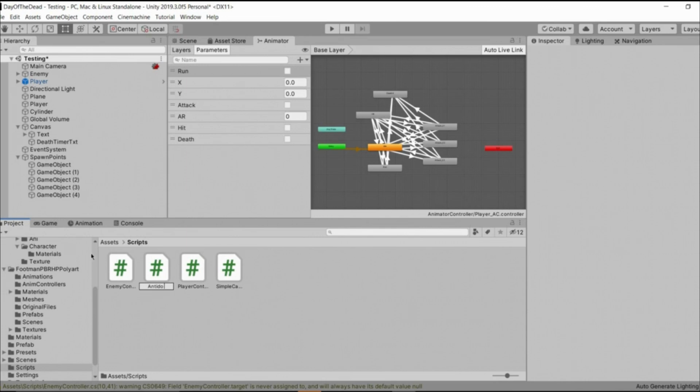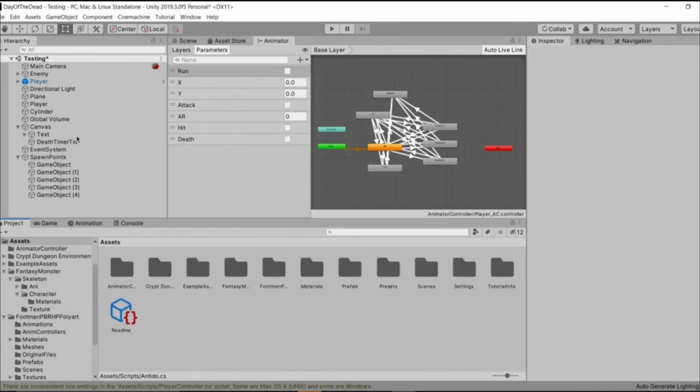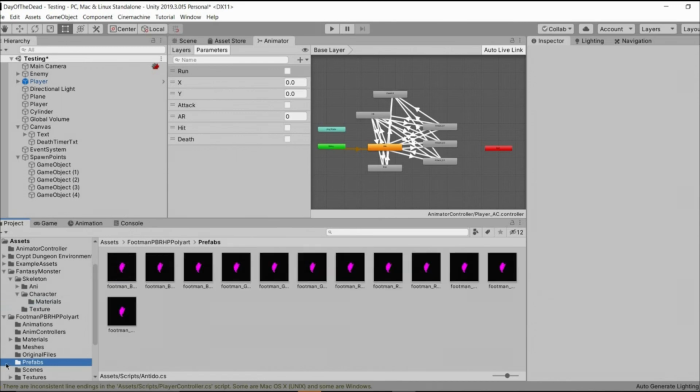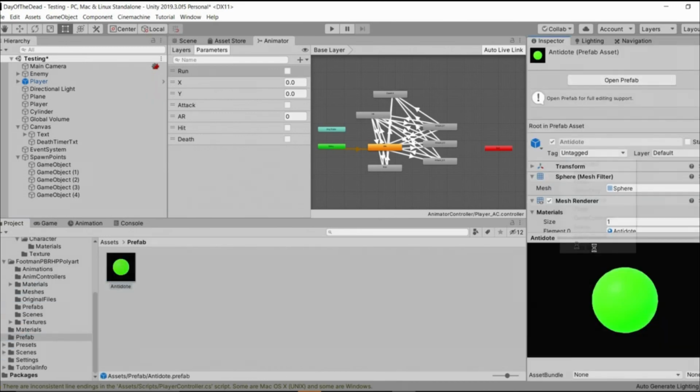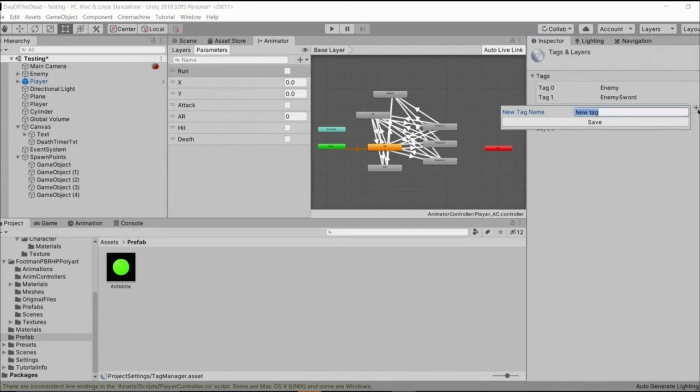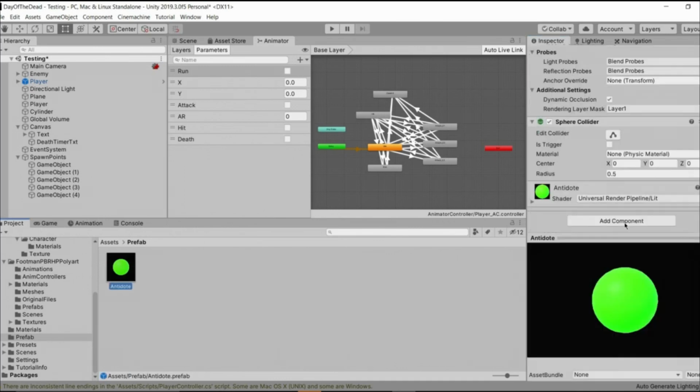Or rather, instead of creating a script, it's just increasing our compiling time. Just delete the script, go back to the, okay, where is our prefab? Yeah, here. Here's the prefab. Click on this, add another tag. It should be named antidote. Okay, and here we are going to have a sphere collider on trigger.